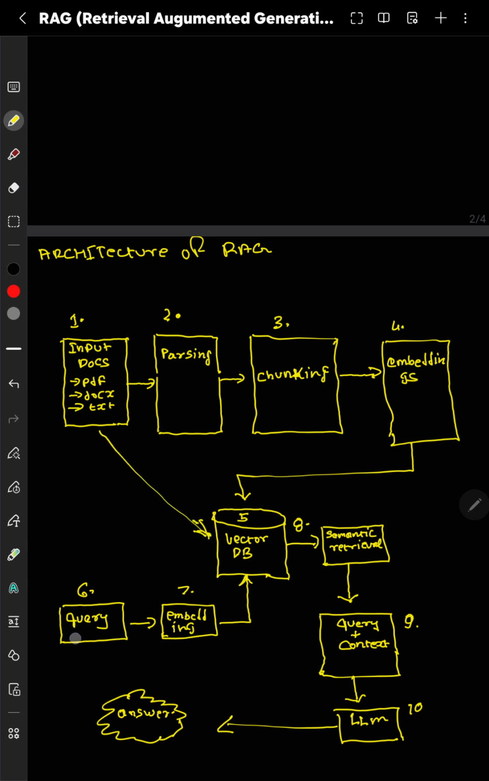So the sixth step is the query. The user can come and give a query, for example, that they want to know the status of a ticket or anything. The query will get embedded first, because we want to find which vectors present in the vector database are close to my query embeddings. That is called semantic retrieval. Once we embed the query and search it in the vector database, we get the semantic retrieval, meaning we get the context which is relevant to us.